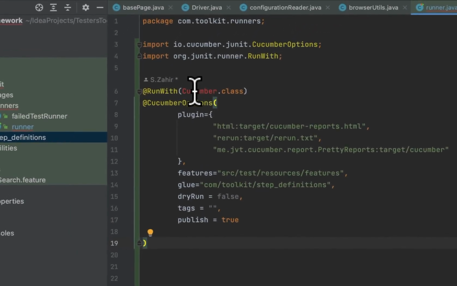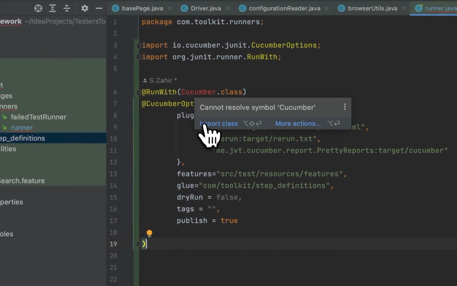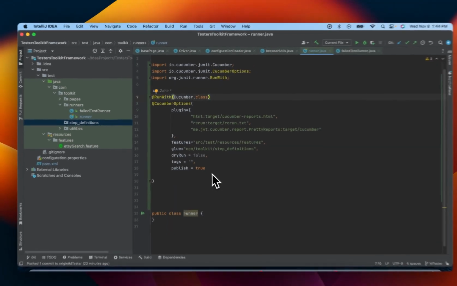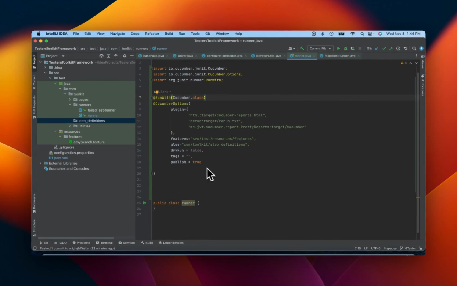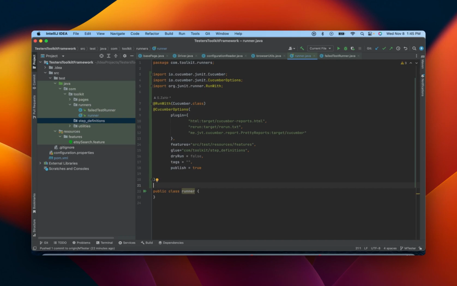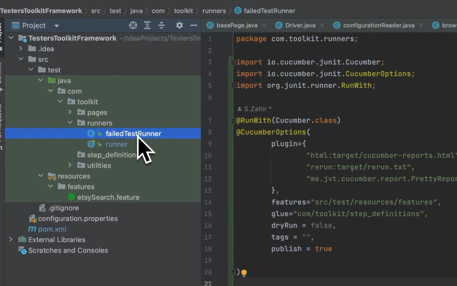Okay, so now let's come up here and see what's going on. I just need to import the class here, and there we go. And this is our runner class here. Okay, let's clean that up a little bit because we should always ensure that we're cleaning up all of our stuff. And this is our runner class. Now, next thing that we need to do is our failed test runner class.